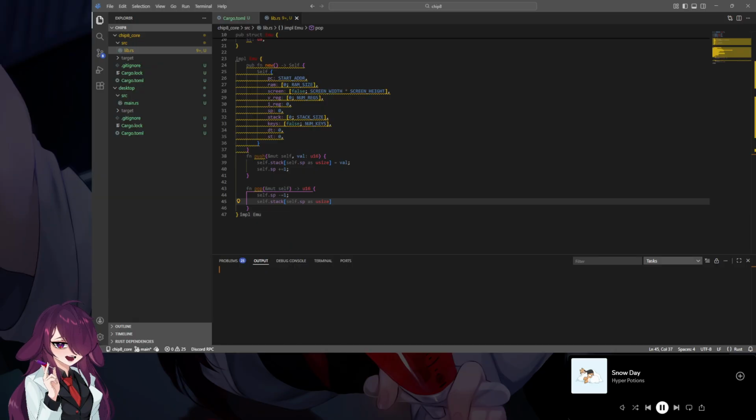So the first 512 bytes here are completely empty. Bytes or bits? Oh my god, my brain's not working.